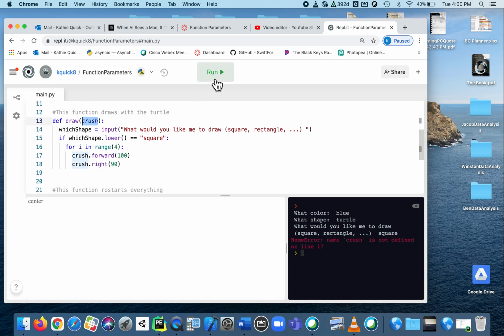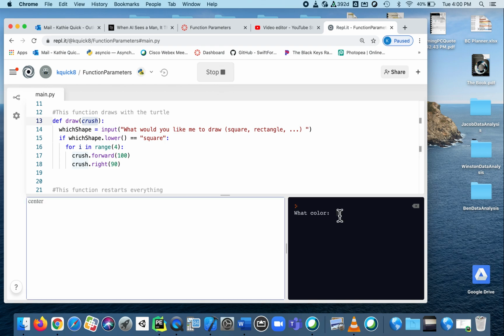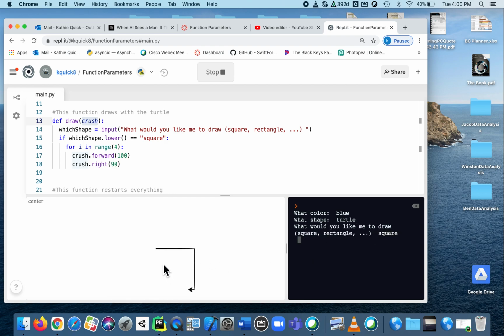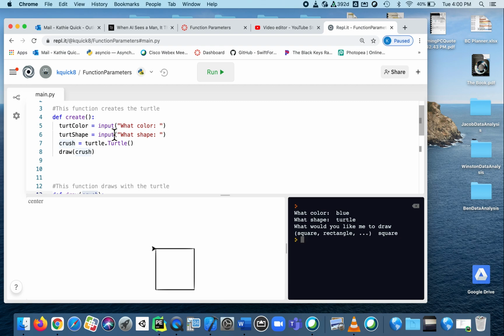Okay, let me show you what I mean. If I run, what color? If I say blue, turtle, I'm going to draw a square, and now Crush will draw the square, just like we asked. Because Crush now exists here. We've passed him along. We said create them, send them onto the draw.